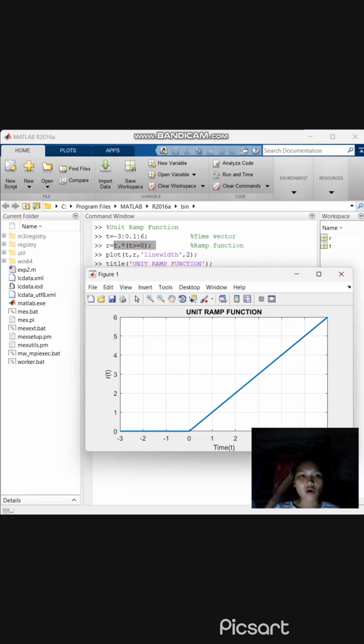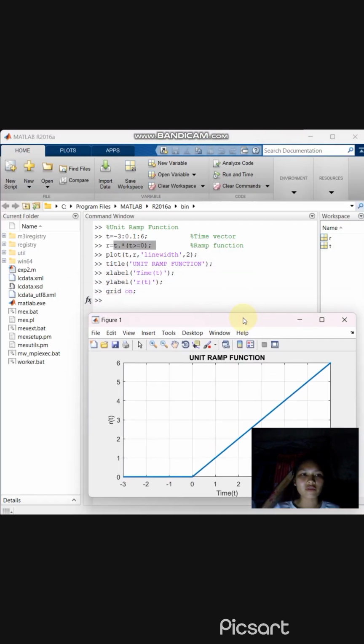So that's all my understanding of the unit ramp function. Okay, thank you.